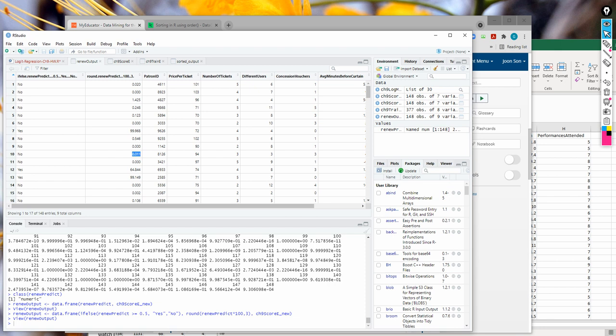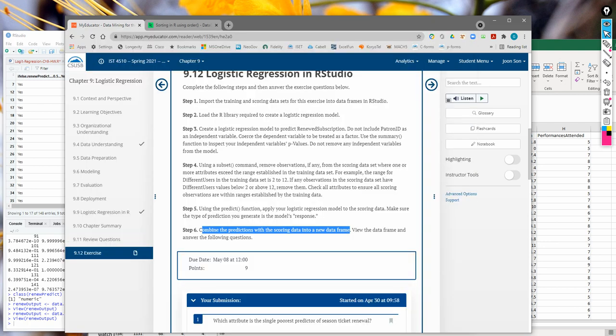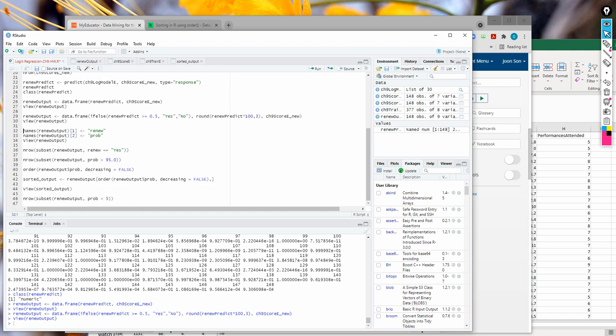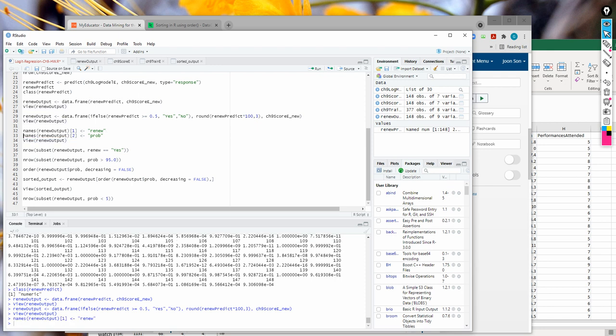But the problem is I don't really like this column name. So what I'm going to do is change the column name. Renewed output is the data frame name, and the first column I'm going to name renew, and the second column I'm going to name probability. Now let's take a look at our new data frame after this change is made.